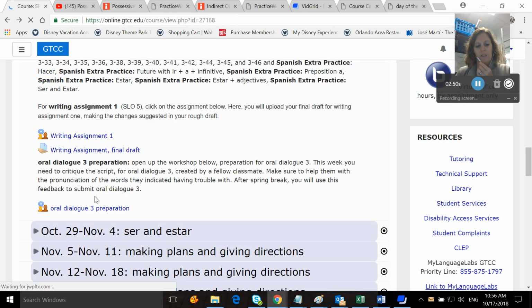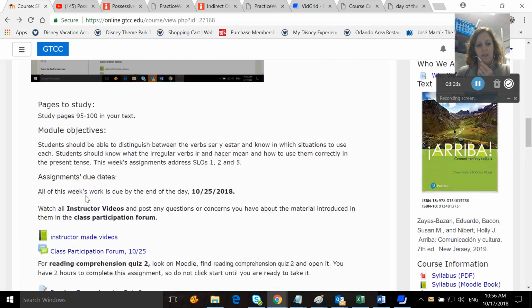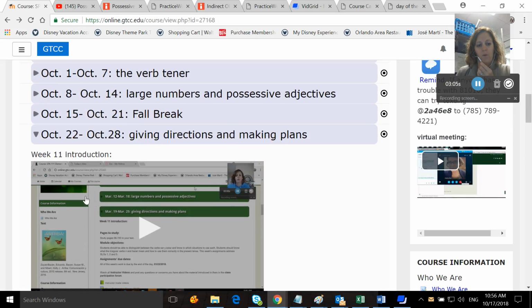For oral dialogue 3, this time you're critiquing a fellow classmate's script. So you'll open this up, look at the script, and you'll go through and critique it. I'm also going to go through and critique everybody's scripts as well. And that's everything that you have to do for week 11.